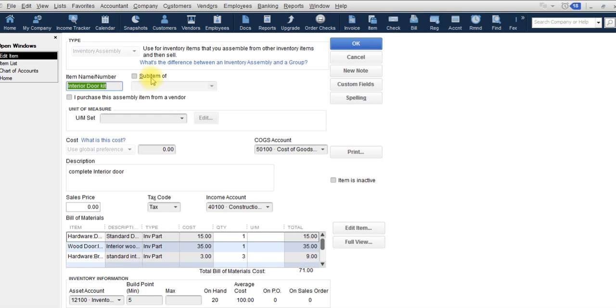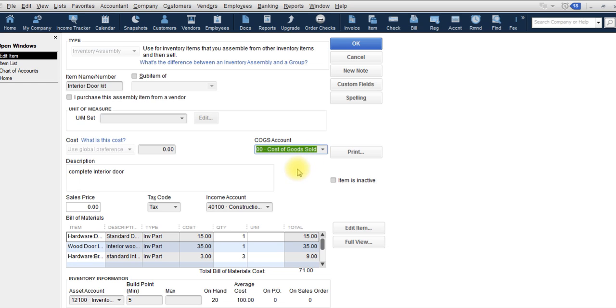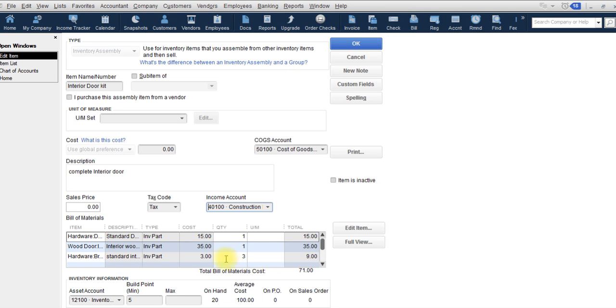And again, we're just going to give it a name right here. And then here's our cost of goods sold account, when we want to cost it out later on when it sells, taxable, non-taxable, and then the income account right here, again, when we sell it. But this particular one here, they decided to book it to materials income. So they have a bunch of different materials that make up the interior door kit. What are those materials? Well, here they are.